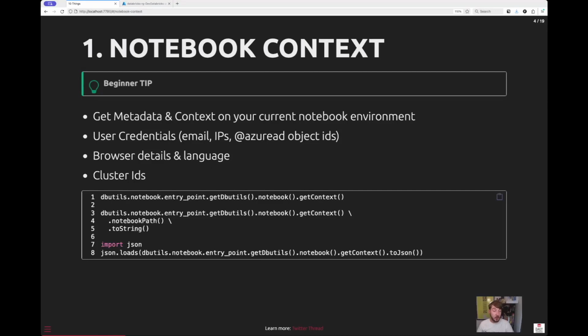First thing I'm going to jump into, and hopefully this is really a simple tip that everyone's already used, but if you haven't, it's really cool. There's a notebook context object right inside of Databricks, and it allows you to get all sorts of metadata about your notebook environment. So everything from user credentials, emails, IP addresses, browser, cluster information, even the cell that you're executing this code exactly from. Really easy to do. You can grab the context object like that, and then you can do all sorts of stuff with it.